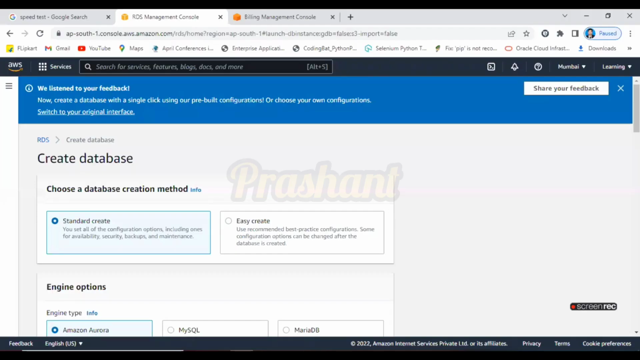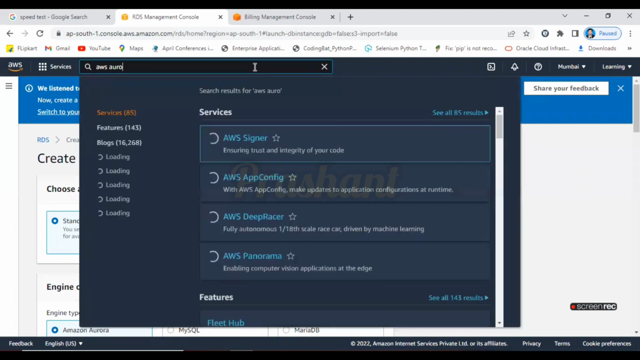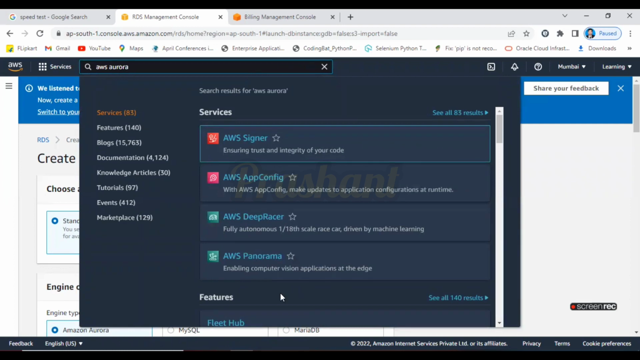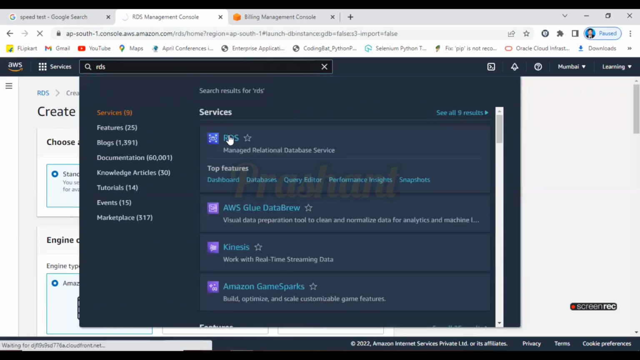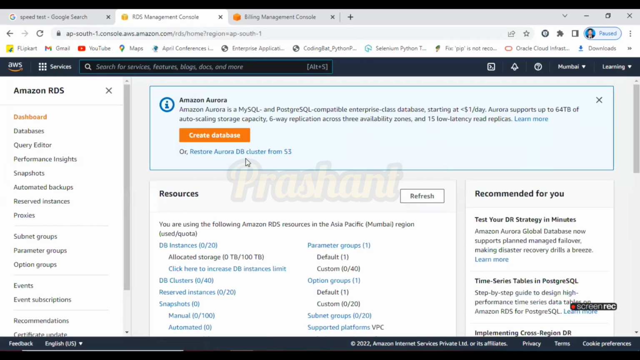Clear idea, we'll start with our AWS Aurora, right? So here you can write down AWS Aurora. We'll not get a separate option, right? AWS Aurora is under the RDS only, so you can click on the RDS. Once you click on the AWS RDS while creating a database, there is an option called Amazon Aurora.